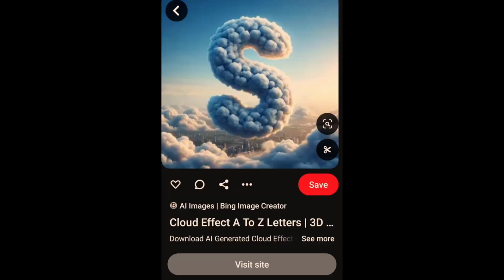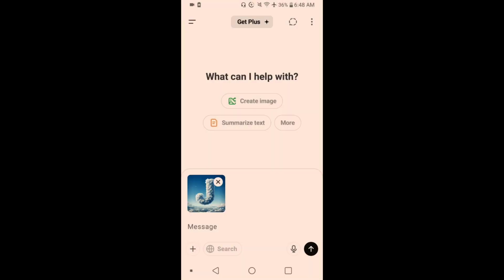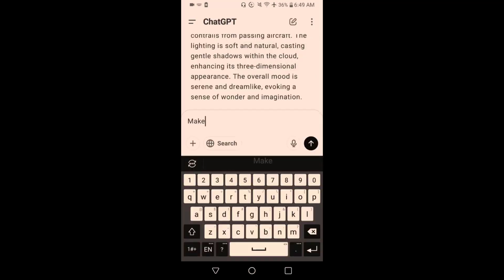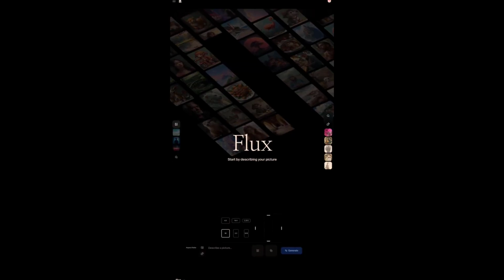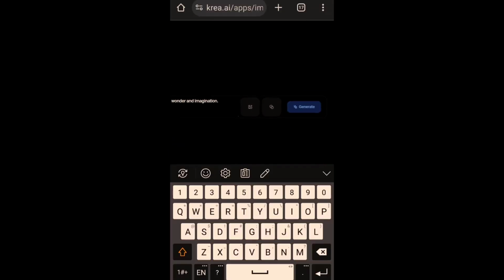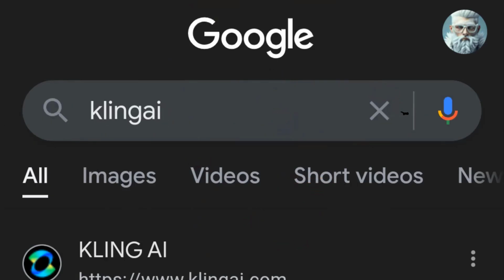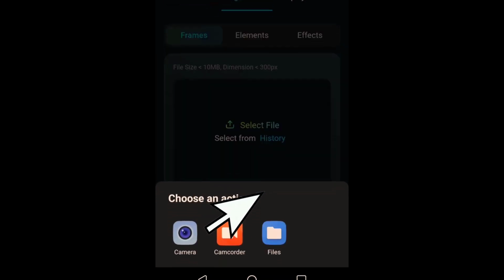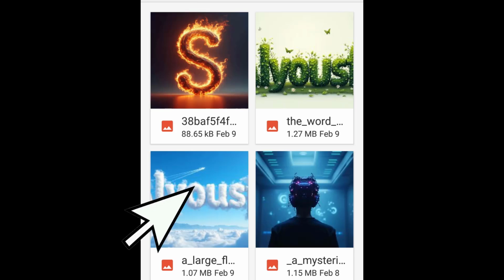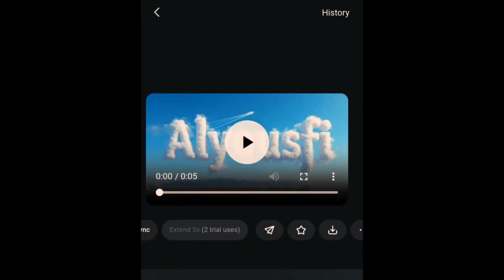Choose an image from the Pinterest app. Download it. Go to ChatGPT. Upload the image. Paste my prompt. Ask ChatGPT to make the prompt for your chosen word. Copy the prompt. Go to the Krea AI website to generate the image. At the end, I will animate it using the Kling AI website. And here's the results.